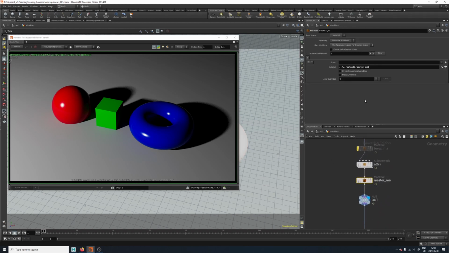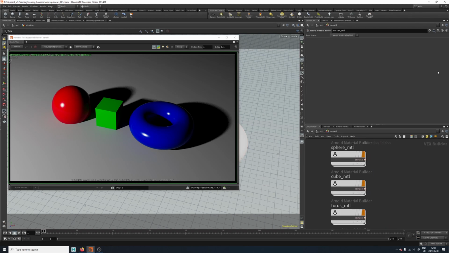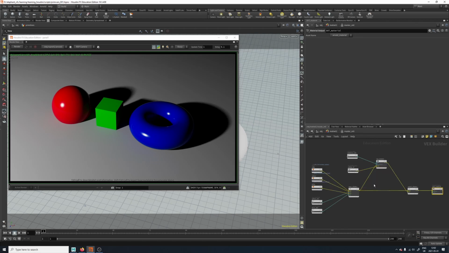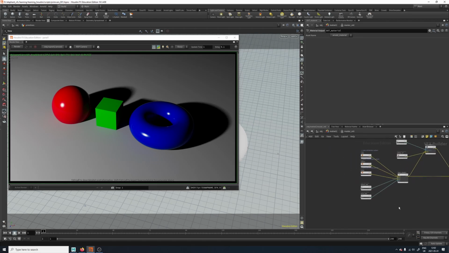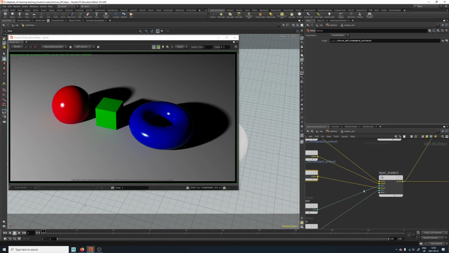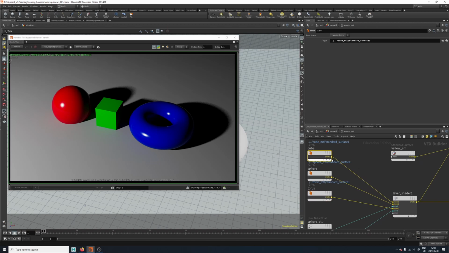So now, let me enable these. I have assigned a master material. So if I jump into that master material, it is only one shader network that I have to deal with. And in here, what I'm doing is I'm just fetching shaders that I have outside. So this is one shader, this is another shader, and this is another shader. And I'm just doing a layer shader here. So this would be the base, or input 1, input 2, and input 3.